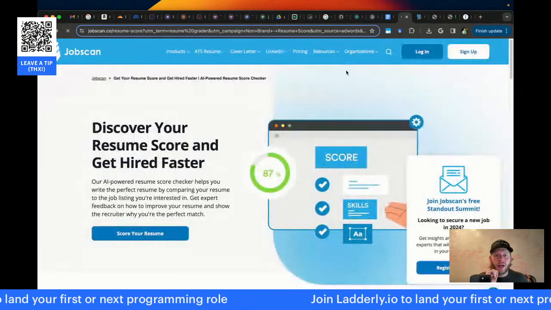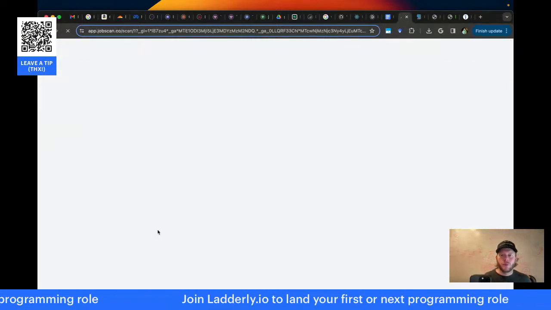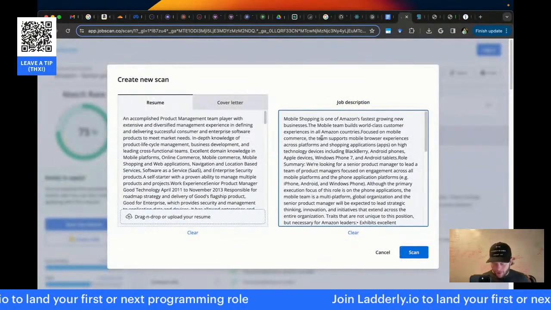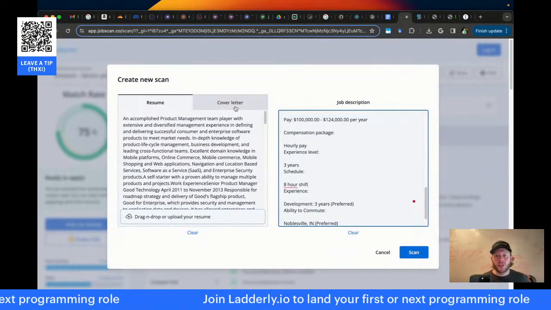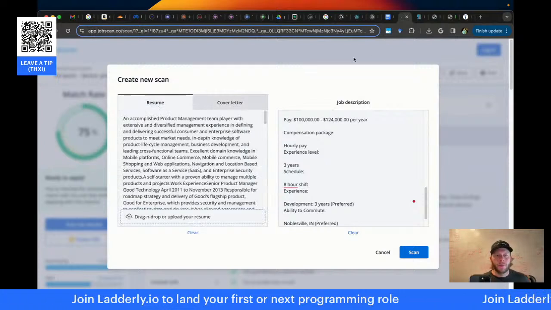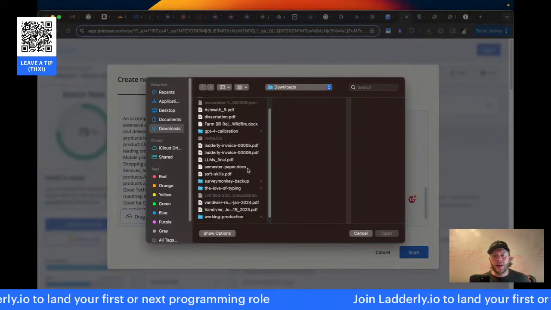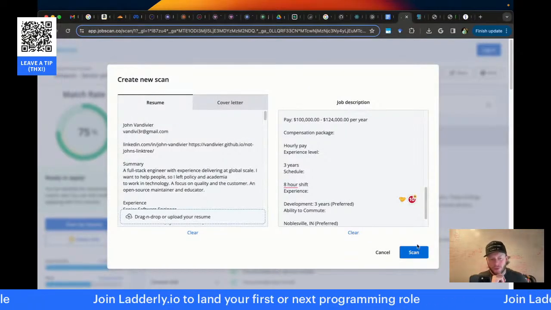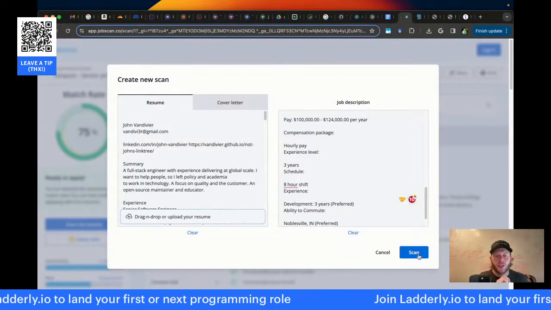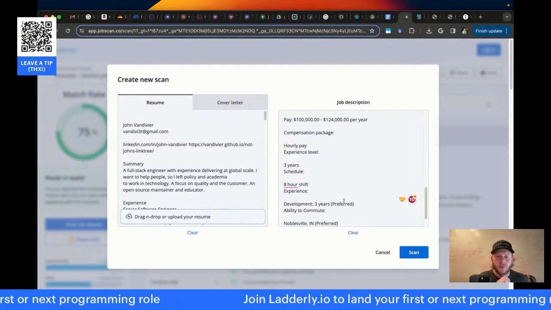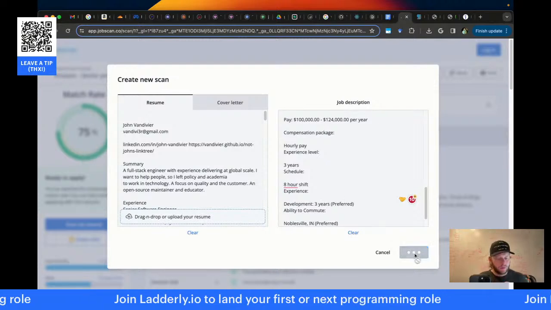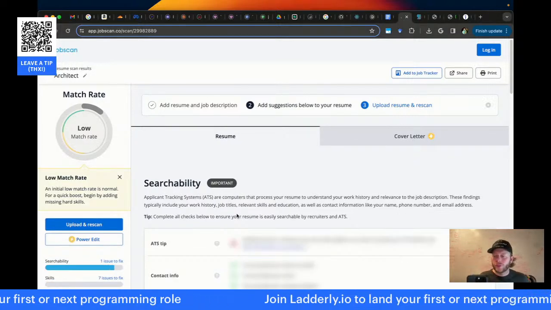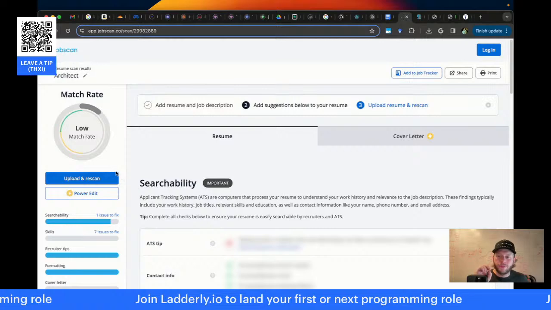I would now like to go back and do a new one, a fresh one as it were. Scan my resume, Command A, Command V. So we're pasting over that job description. I'm clearing the cover letter. And then here I'm going to upload mine. And you can see that JobScan will just turn that into text. So it's doing some sort of text match logic. All right, and it's still a low match rate.